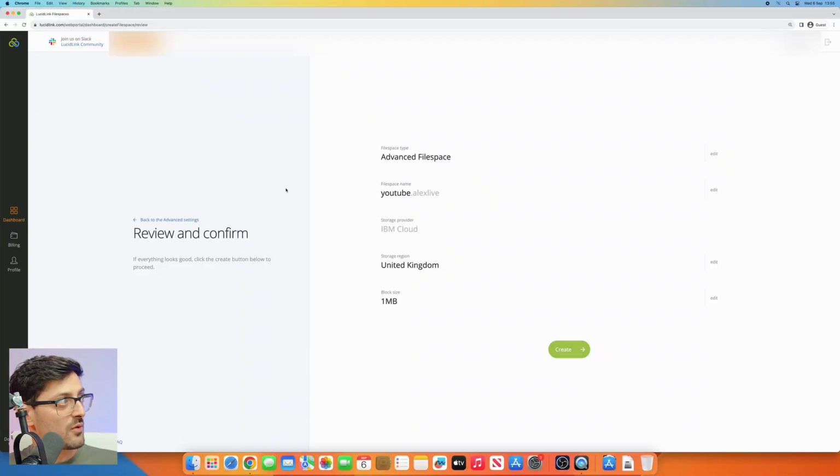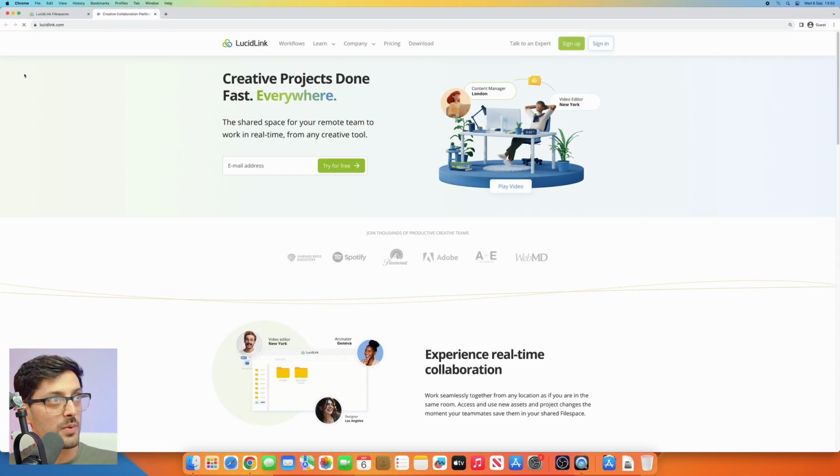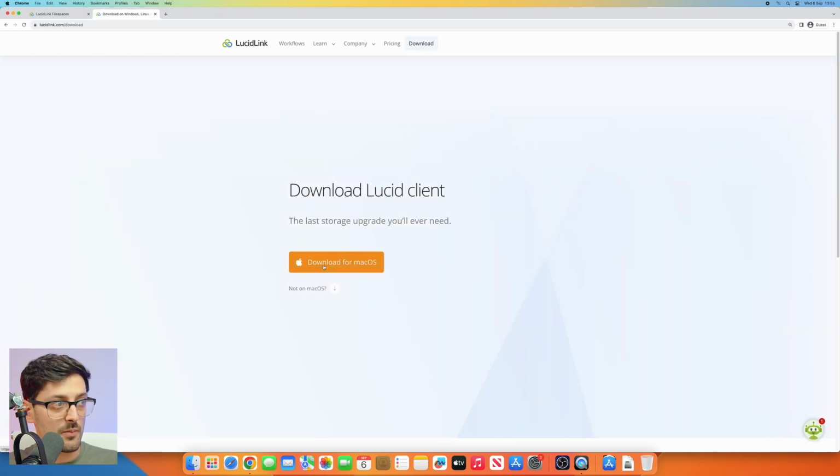So what we can do while it does that is actually download the LucidLink client application that you need on your computer. So for that, we're just going to go over to the LucidLink button on the top left here, which will take us back to the home page. Then go to the download page here. And for me, I'm on Mac, but this works on Windows and Linux as well. So just click the download for Mac button here.